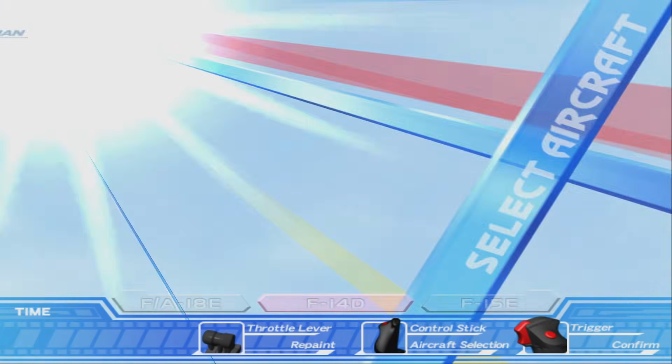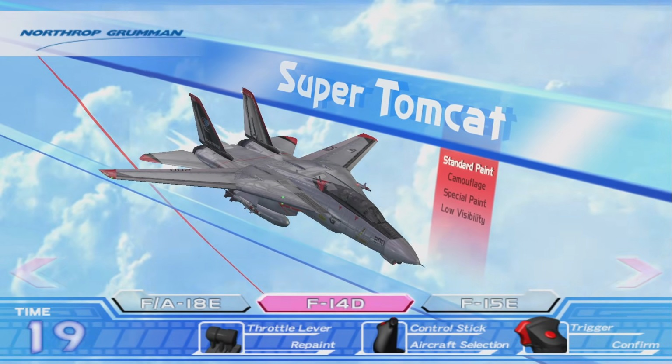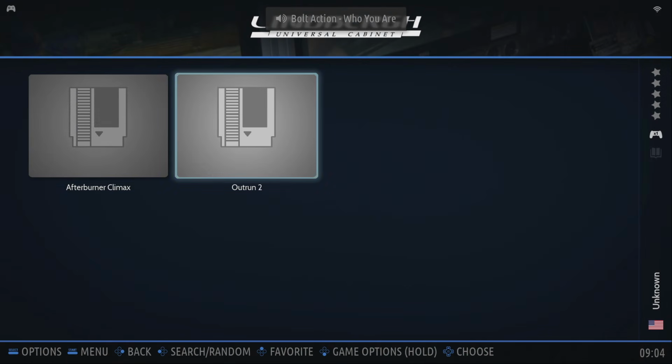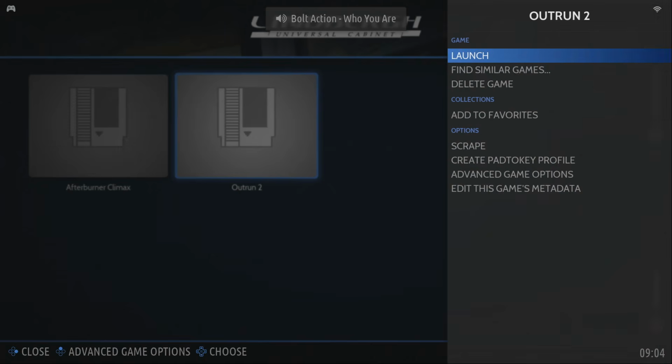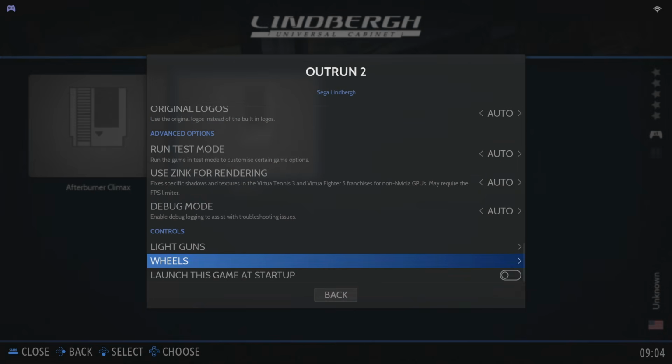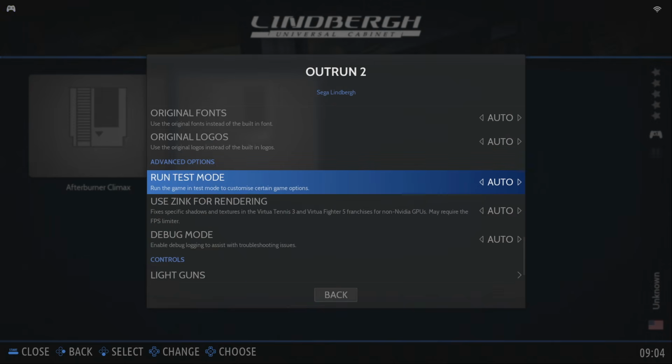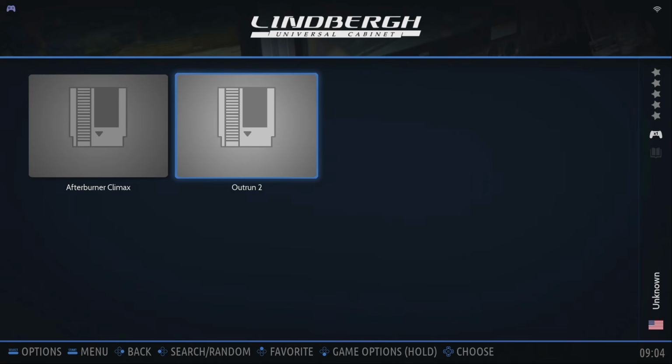So let's quit back to our menu and we'll test out our other game. I do happen to know that Outrun 2 boots fine without any adjustments to the cabinet mode. However, one of our community was having issues with the game test mode crashing, so I'm just going to demonstrate that this issue is now fixed on Batocera 43.1.